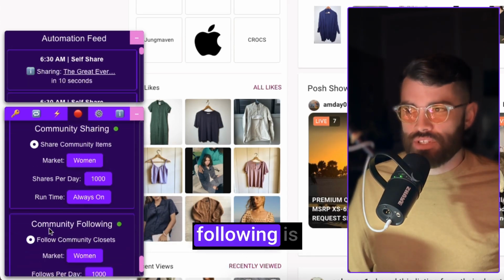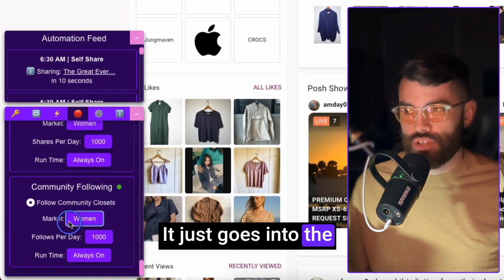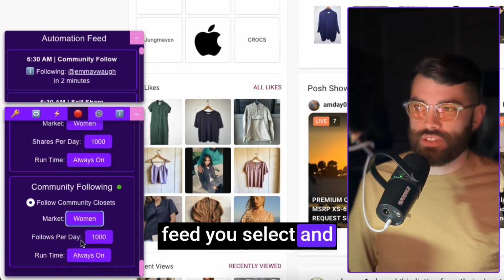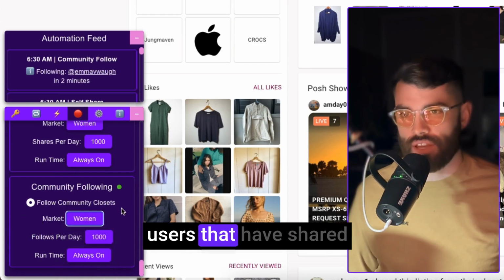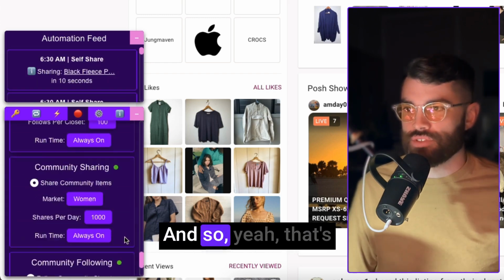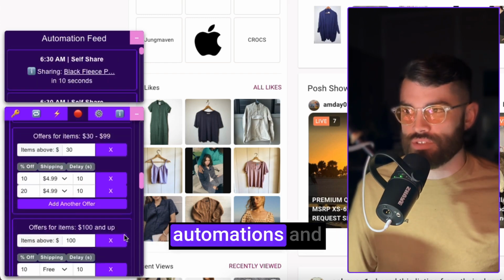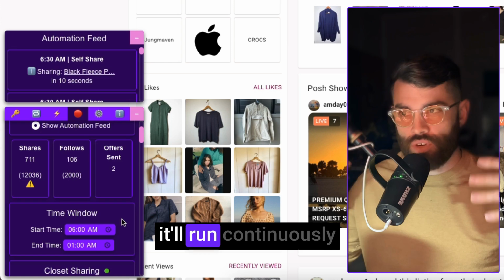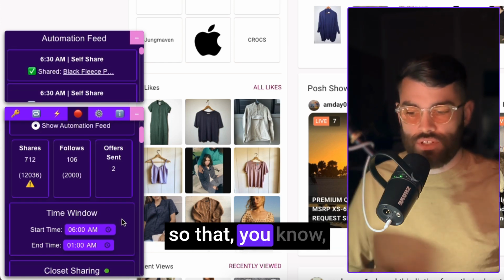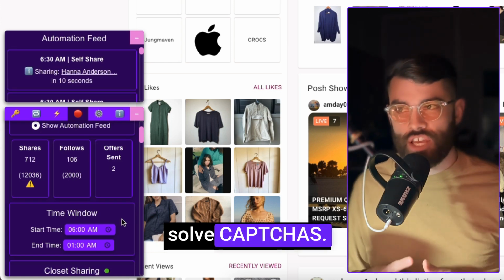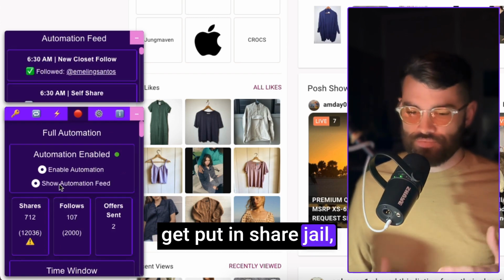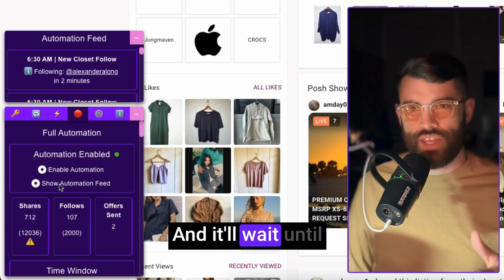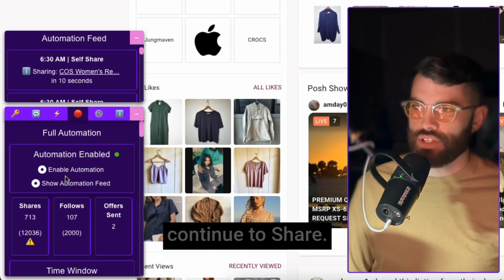And then community following is the same way. It just goes into the market feed, whatever feed you select, and it'll follow random users that have shared items on that feed. And so yeah, that's pretty much all the automations. And what's cool about Closet Tools is that it resets every 24 hours and it'll run continuously so that it's just always on. It'll automatically solve captchas, and like I said, if you get put in share jail, it'll automatically detect that and it'll wait until you're out of share jail so you can continue to share.